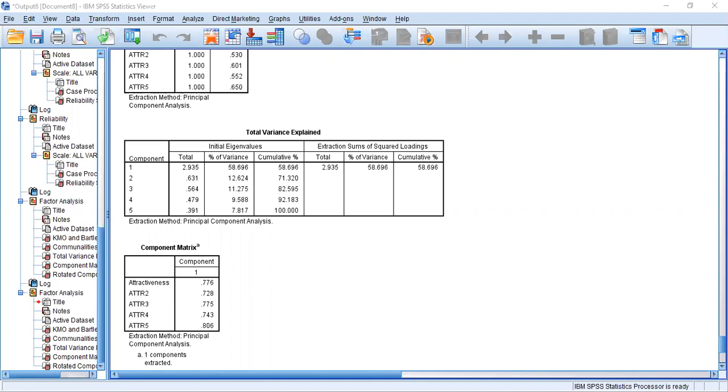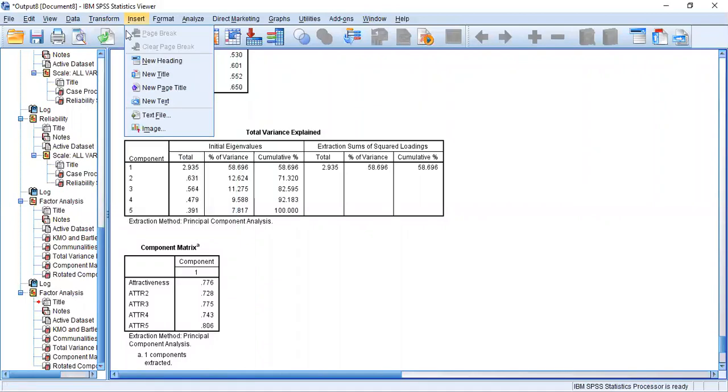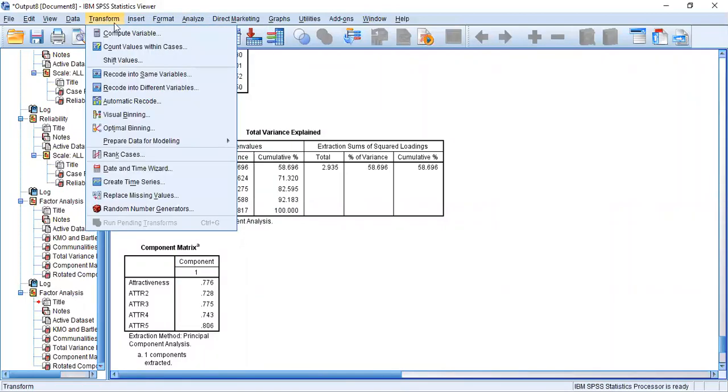After completing your reliability and factor analysis, now it is time for you to calculate your mean values. Because now we know that in my data set, in order to measure attractiveness, I have 5 items. So I cannot run my model with all the 5 items together. Therefore I need to take the average value of these 5 items. That's why we call it calculating the mean value. So how to do it: go to transform, then compute variable.